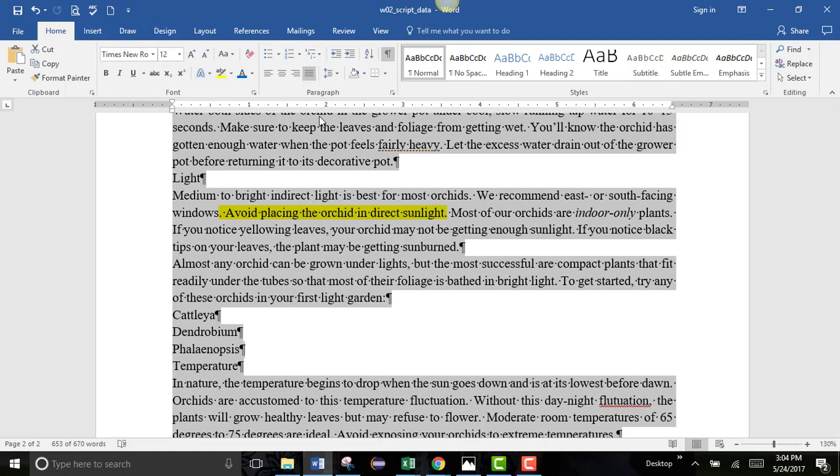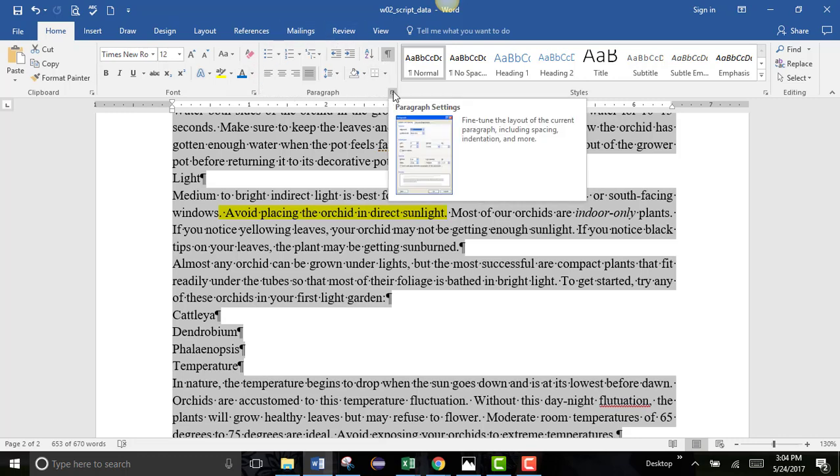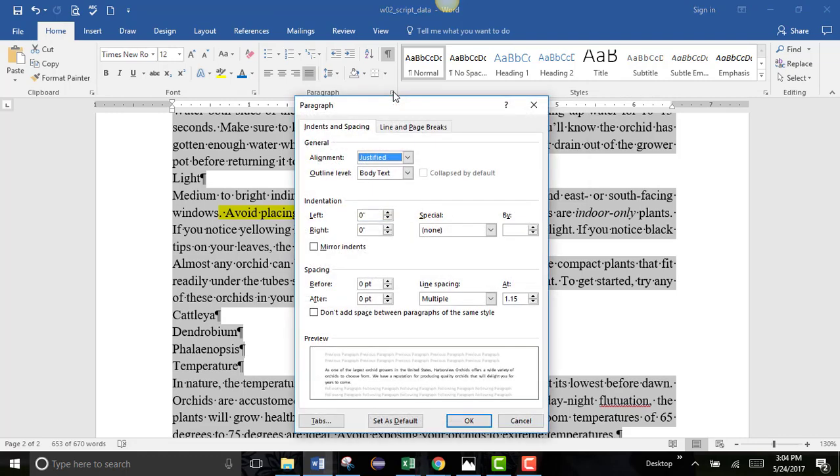Now, you see that it's not available, well, you will see in a second, it's not available here. So what we need to do is click on our paragraph dialog box launcher, okay, and that's going to bring up for us more choices.